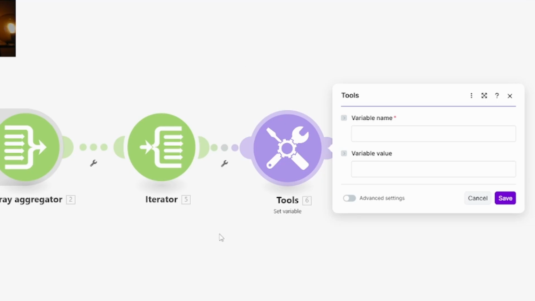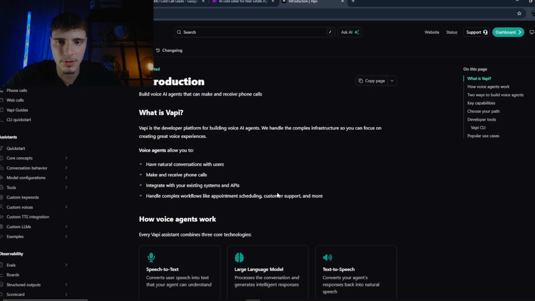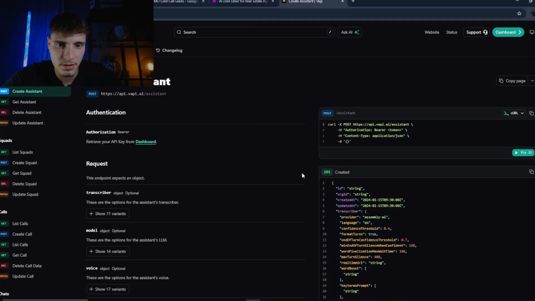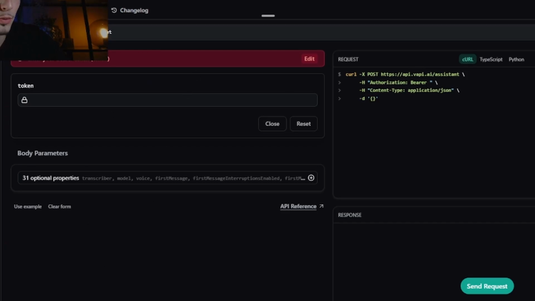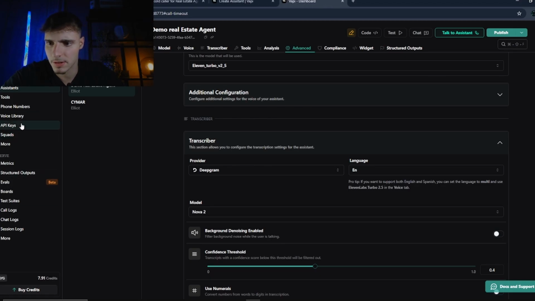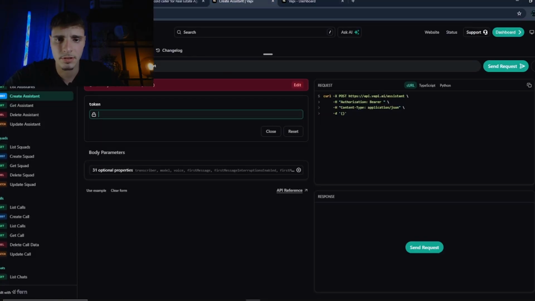We need a way to attach our VAPI assistant, so we'll do that by storing the JSON of our assistant inside the variable. So write VAPI documentation. We land on this page, and on the left we click API reference, and we want create assistant, and click try it. You'll see the API, and on the right side, VAPI shows a CURL request that updates live based on the options we select. So we are back on VAPI, and let's go to APIs, private API, copy, and paste it here.